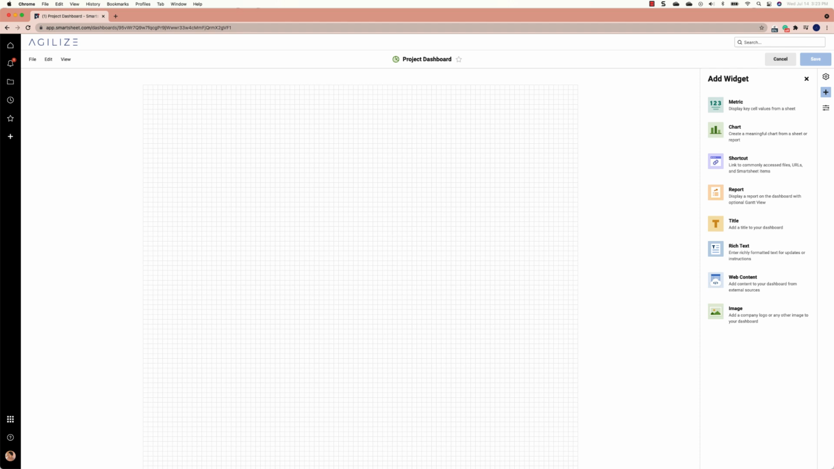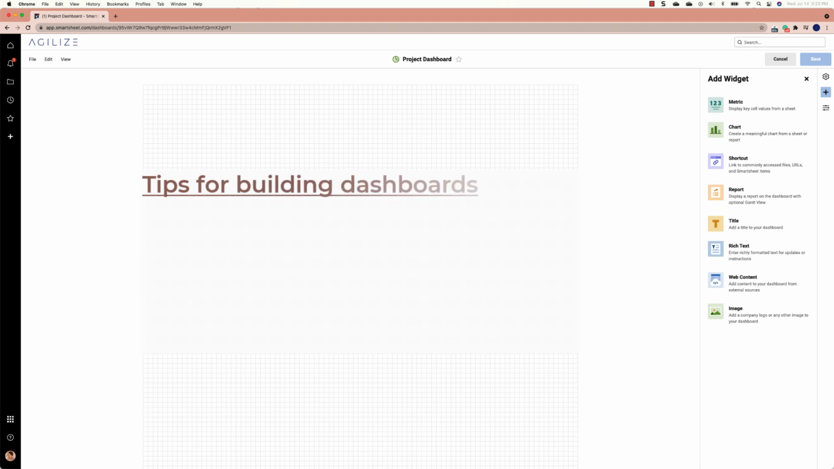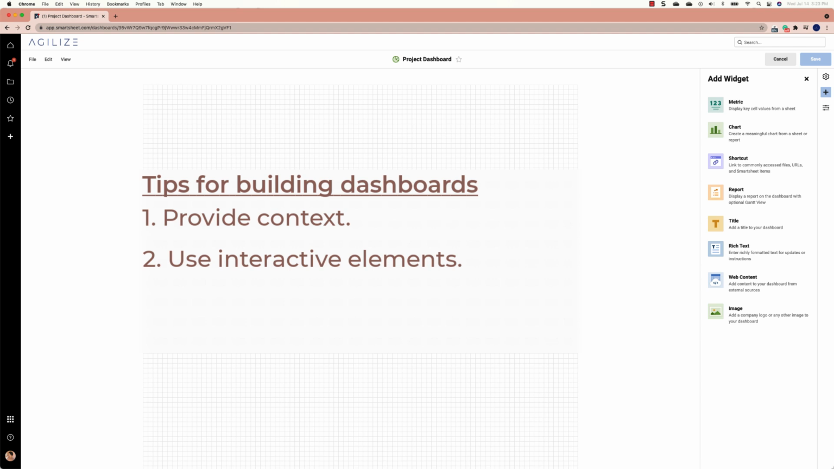To ensure you have an effective and digestible dashboard, you'd want to consider these helpful tips. The first, provide context. Just having numbers on your dashboard doesn't tell your audience the full story. Include descriptions, name your axes, and add chart titles that your audience will understand. The second, use interactive elements. Just like we've mentioned earlier, giving your audience the ability to drill down on data gives your story more depth. Providing links to sheets or reports give additional information when your audience wants it without bogging down the dashboard.